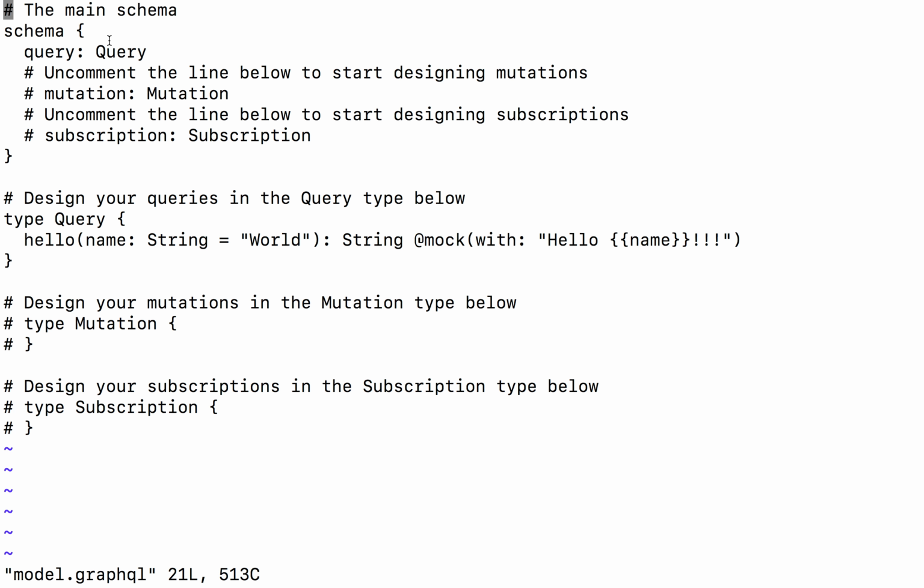Most of the settings here come commented, just to let you know what kind of capabilities this API can have. So you can create queries, mutations, and subscriptions, and it brings a first example of a query called hello that receives a parameter called name and returns a string.